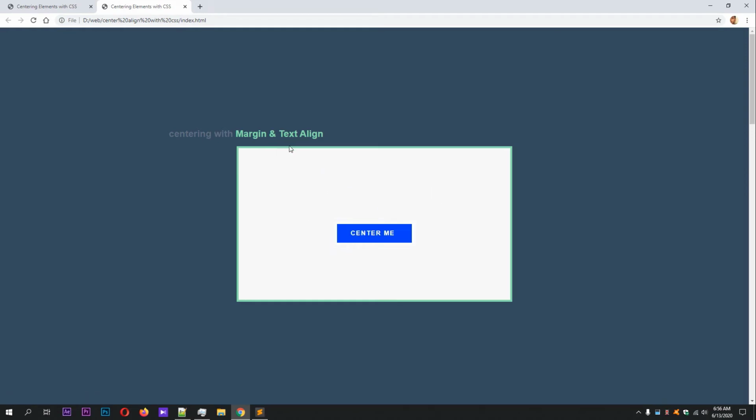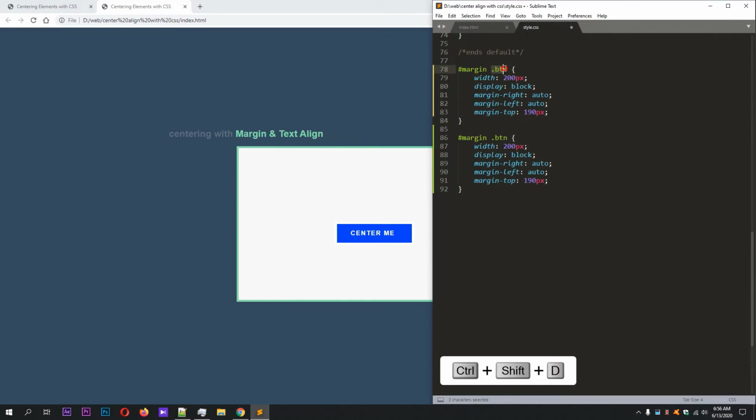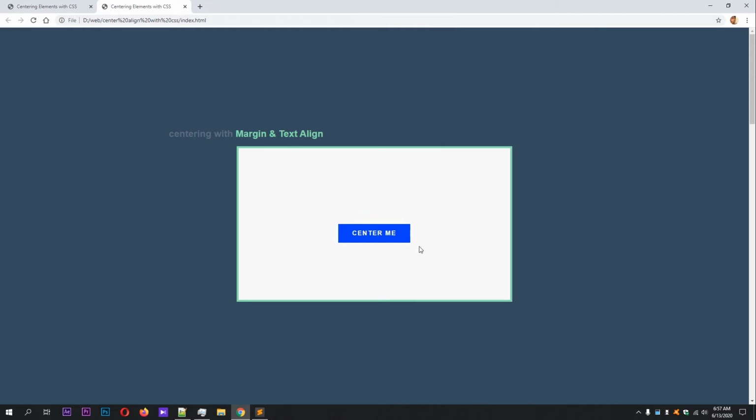Now I'm going to show you how you can use text align. So we need to select the margin, duplicate this one and remove the button, and just write text align center, and delete these things and save, reload. And here you can see it will do the same.